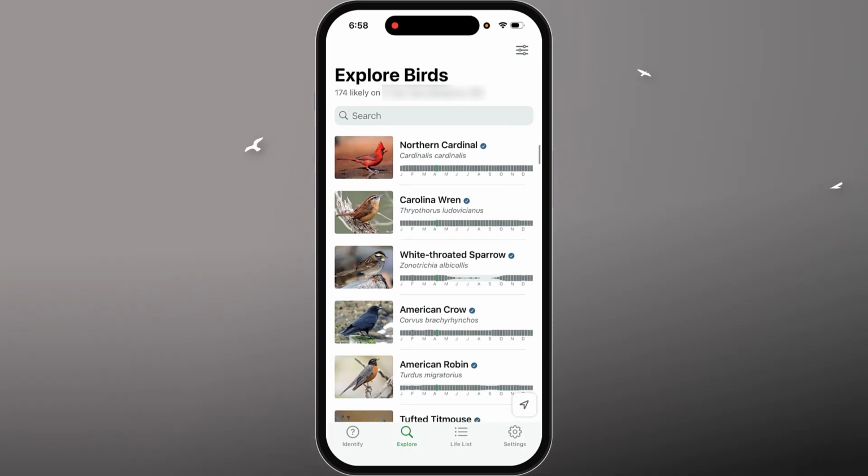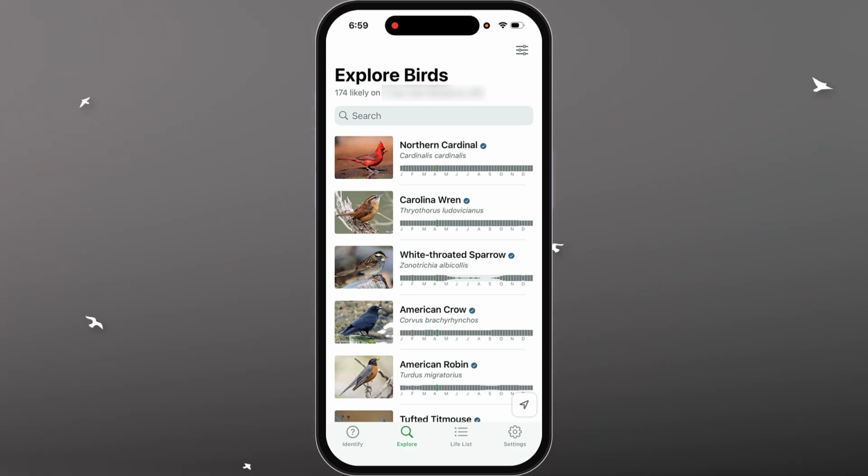A couple things to note. Each bird has a bar chart with it, and the bar chart is larger bars for a higher likelihood and smaller bars or none at all for less likelihood. And so the top of the list is the most likely, the bottom of the list is the least likely.